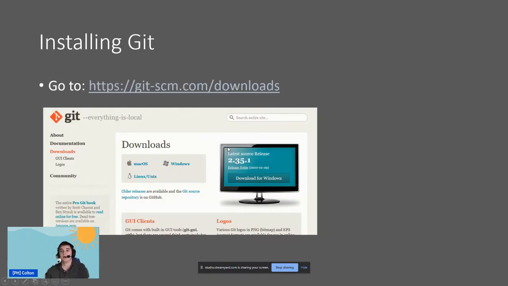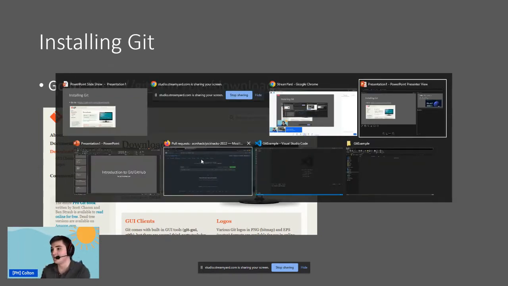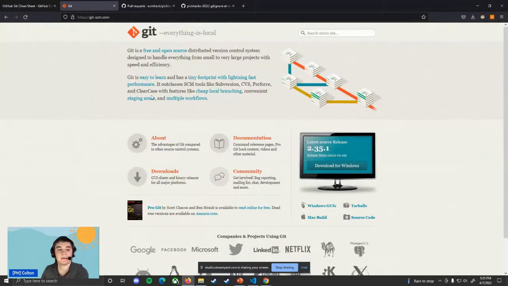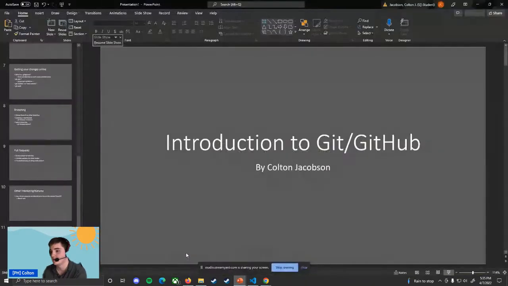So the first thing to do is install Git. This is the Git website right here, and all you have to do is go to the download section of the Git website and then choose your operating system, download it, and install it. It's a pretty simple process. You just go on the website, downloads, and install Git.